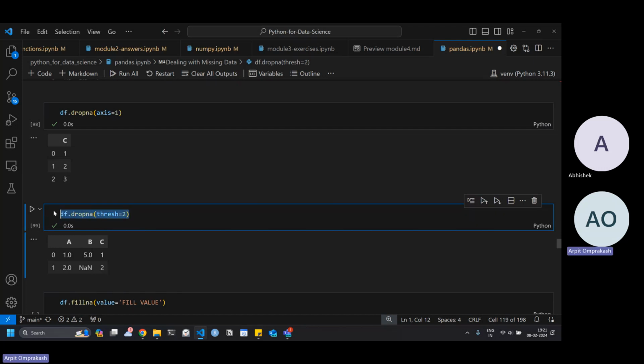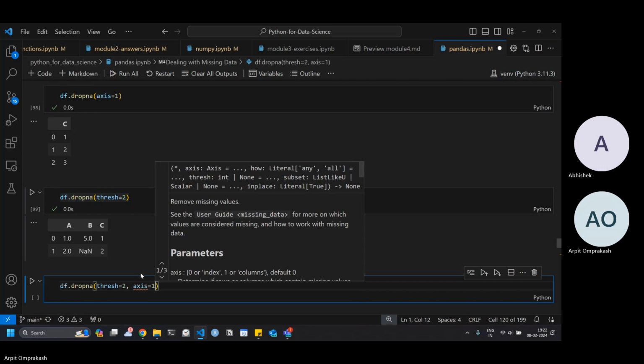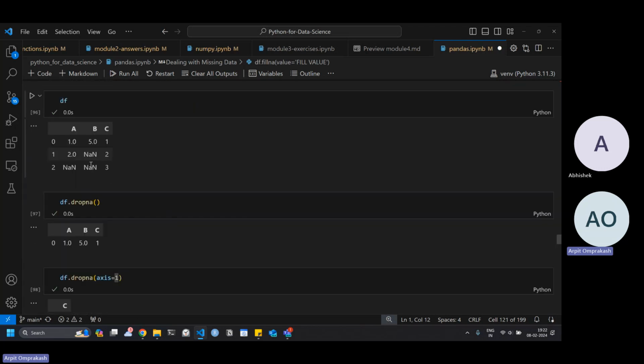Now, if we run the same thing with axis equal to 1, what we'll get is A and C, and the B column has been dropped because the B column had two NA values. Okay.